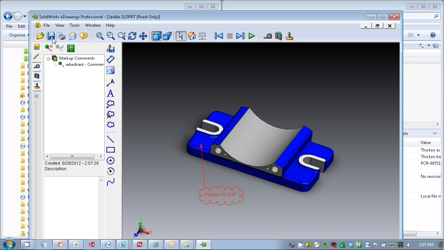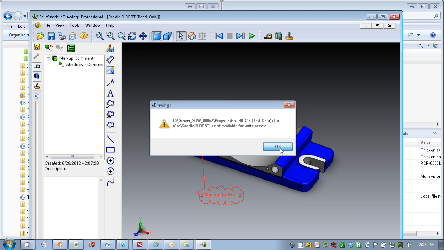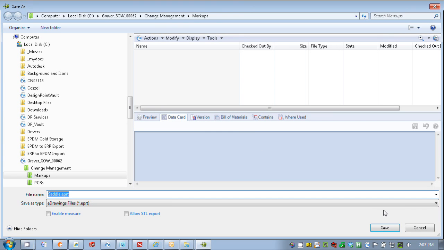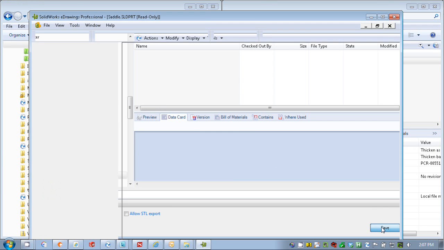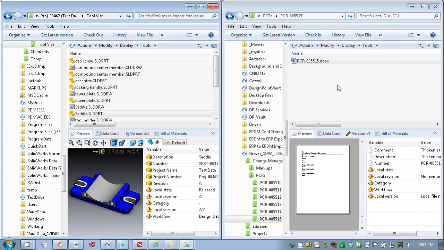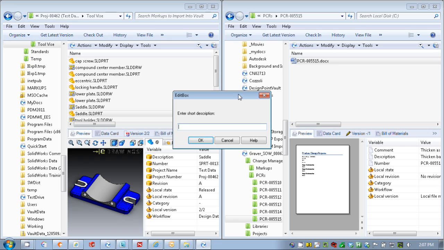We'll go ahead and save that document, and we're going to put that in our markup folder. And when we do this, ePDM is going to let us know that we can fill in some additional information on this as well. So we can capture that same information we did before. And the great thing about this, if you were just generating a markup without using your PCR, here you have this independent document with its own details. So thicken base, thicken as shown in this document.